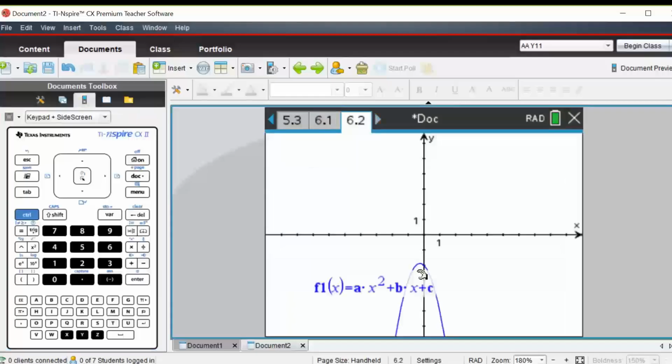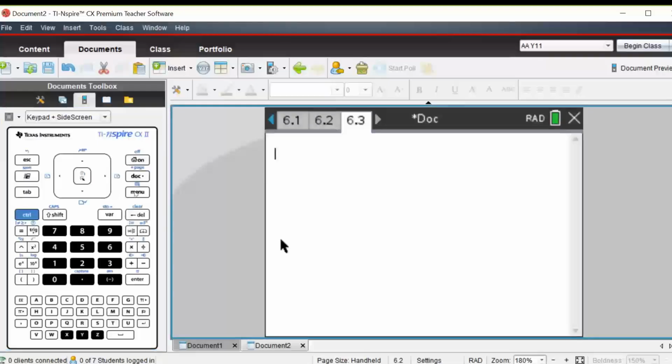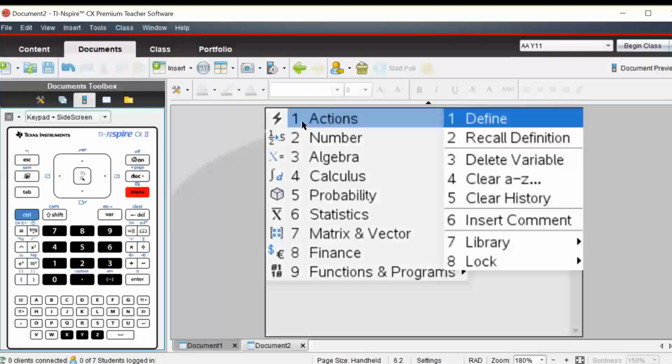And if I go to my graph, it automatically changed the look of the parabola because now A is negative, so our graph is reflected in the x-axis. So that's how we can use variables. I can also, let's get ourselves a new calculator screen. I can also use menu actions define.